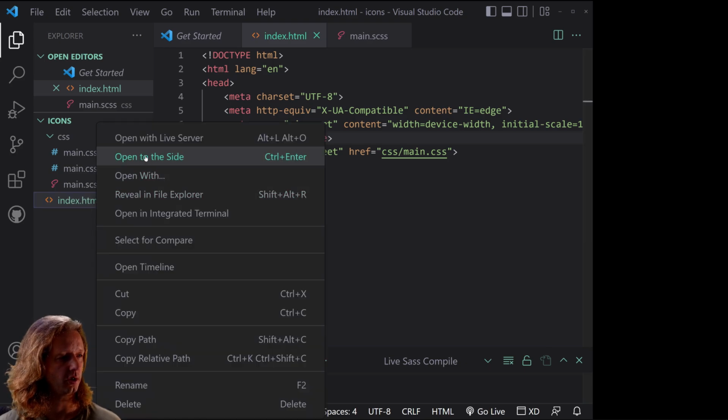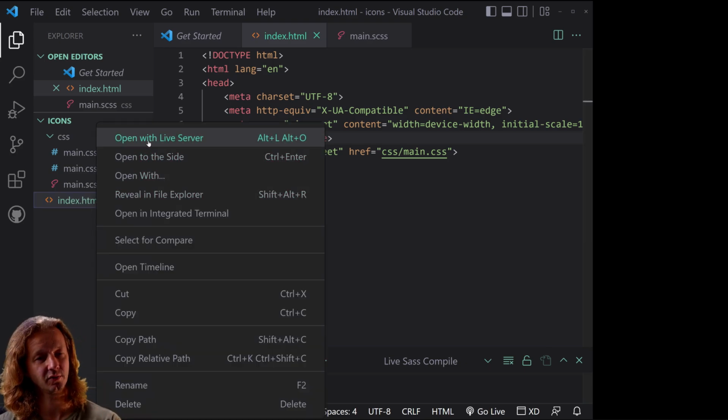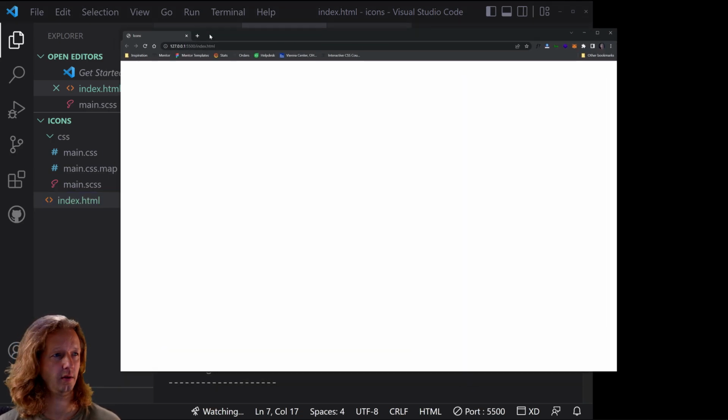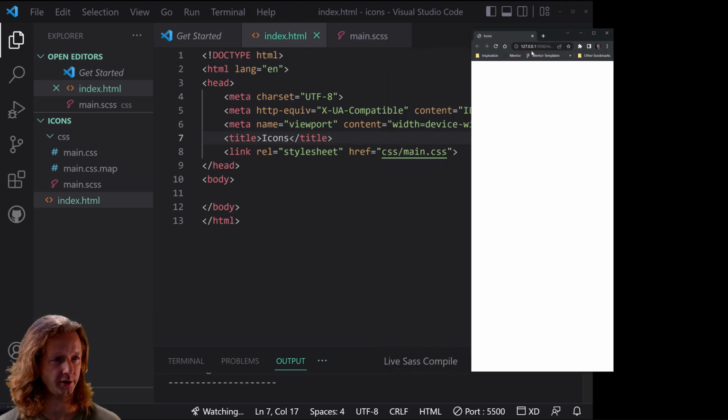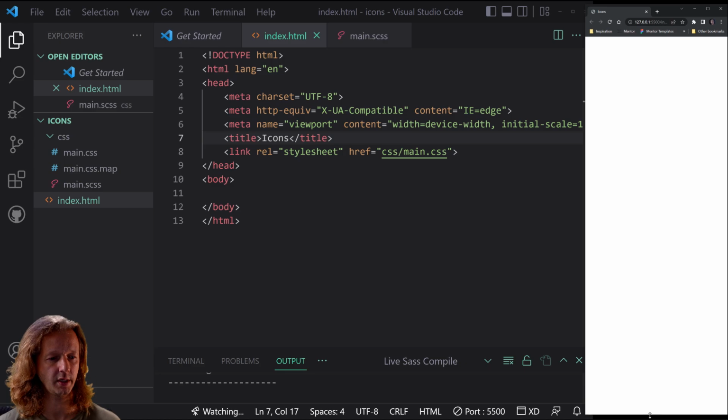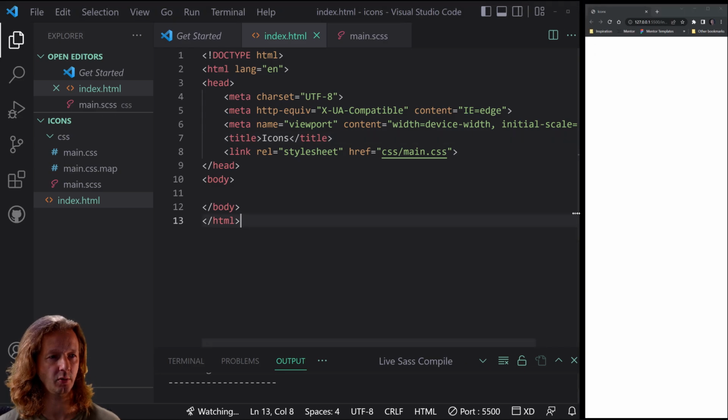All right, so now we are going to right click and open with Live Server. You're going to need the Live Server extension as well. That will open up a browser window, whatever your default browser is. Mine is Chrome. And we're just going to put this right over here, that way we can see exactly what's happening.